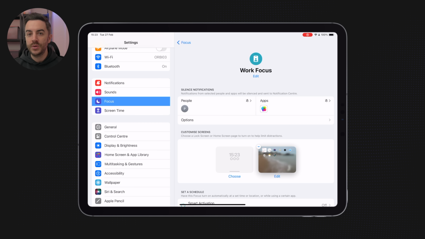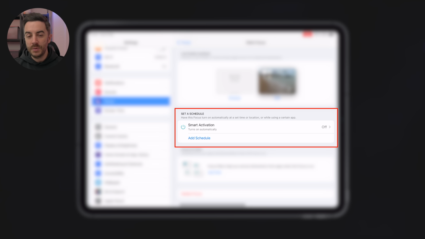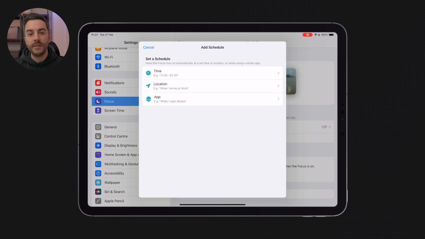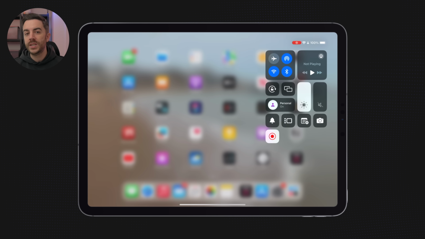Further down this page, you can set a schedule for this focus mode to enable and disable. So you might want to choose Monday to Friday, 9 to 5, for example, or you can manually enable and disable this as you need to. To enable the focus mode, open Control Center, tap into the focus button and choose Work.